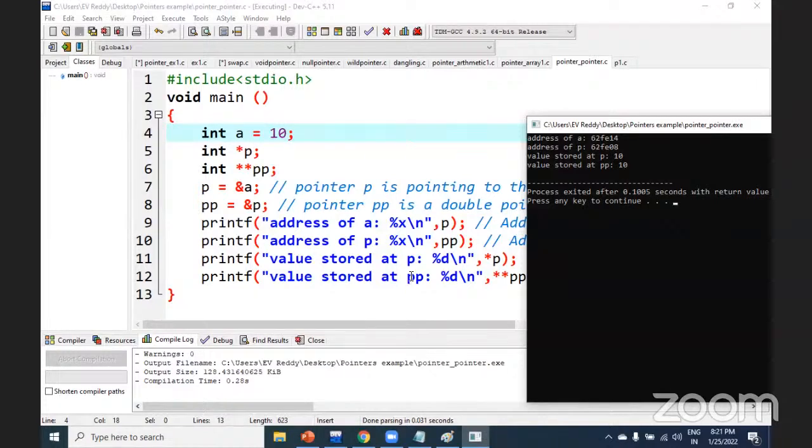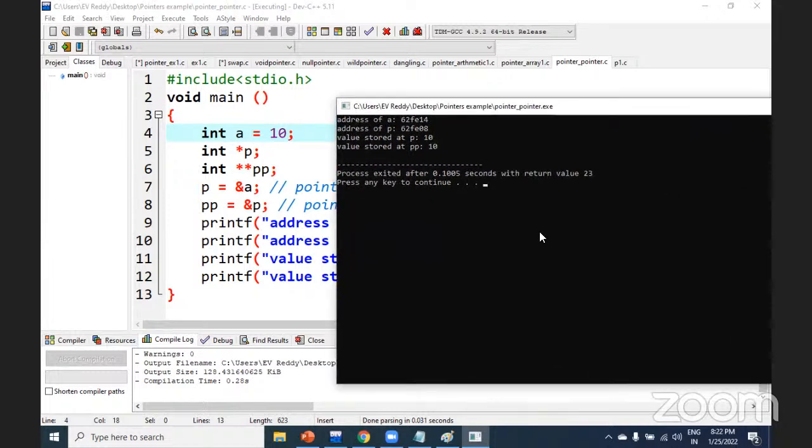Value stored at PP. That means with the help of P, I'm using pointer P. With the help of PP, I should use double pointer. So you'll get the value of A with respect to single pointer and double pointer. That's it. Nothing more.